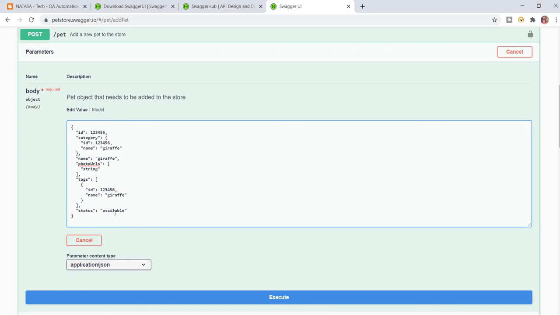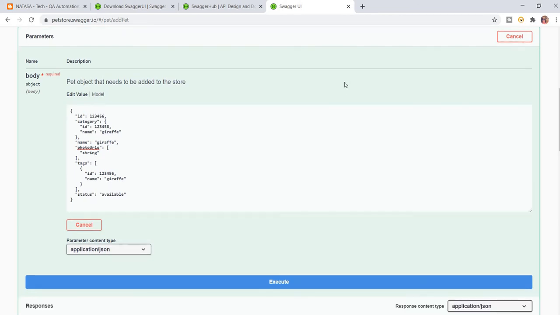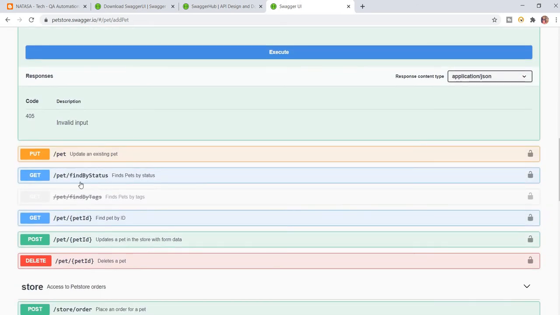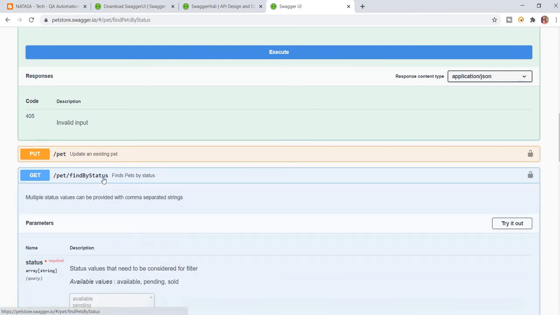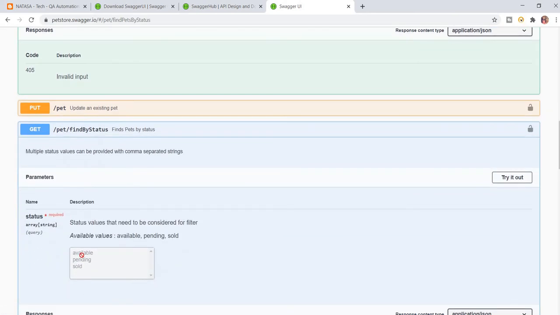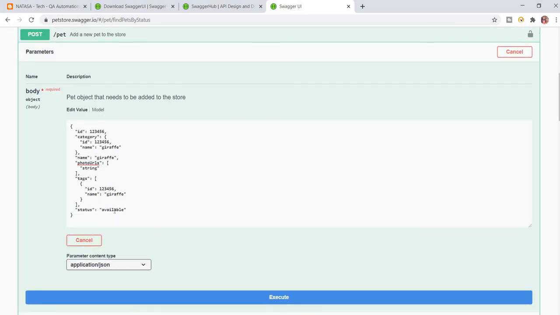The status is available. There are three different statuses available. I'll show you. Go to find by status and click on this one. Here you can see there are three different statuses available. According to that, you can update the status. I'm going to leave it as available.